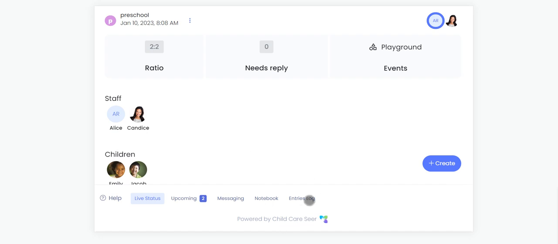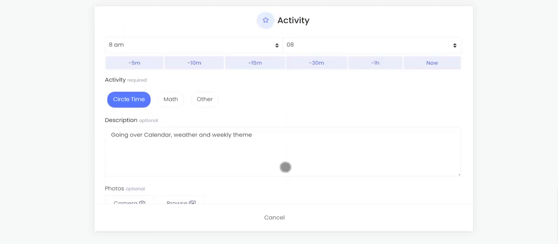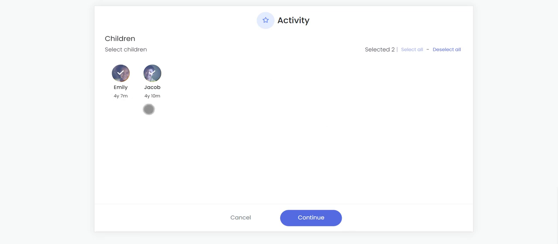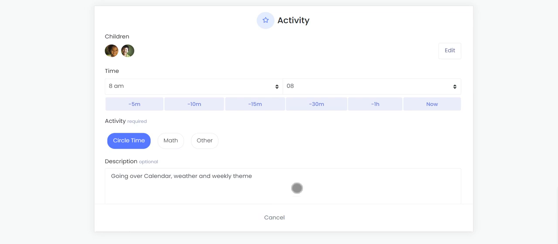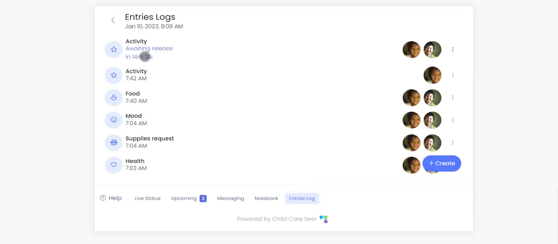If you want to verify that these entries were made, simply go to your entries log and you can see that it is awaiting release here in the queue. If you go to the three-dot menu, you can click edit, and you can make any changes that you want to here. If you do make an edit, click the edit button. You can even deselect children and finish your text here if you forgot something. And it'll still be in the awaiting release queue.